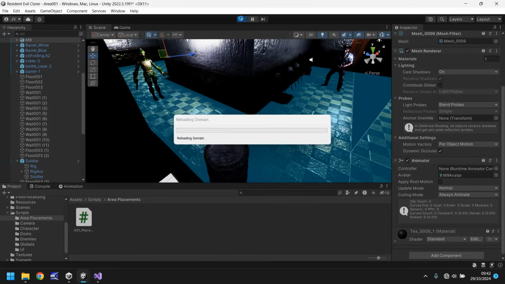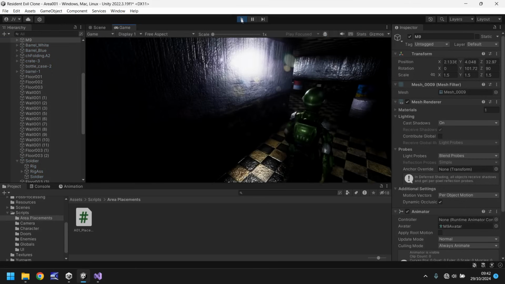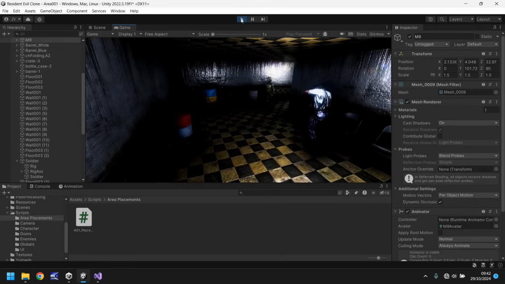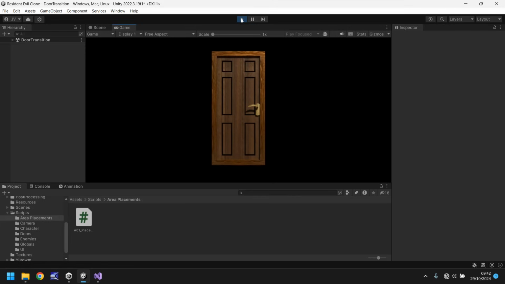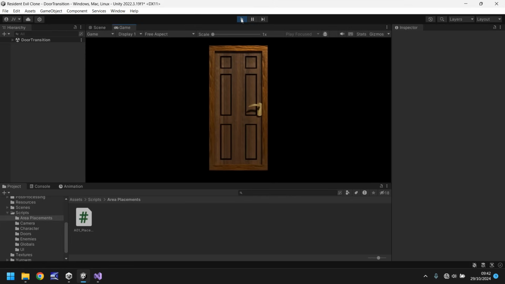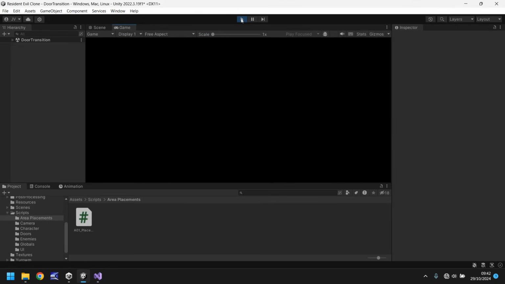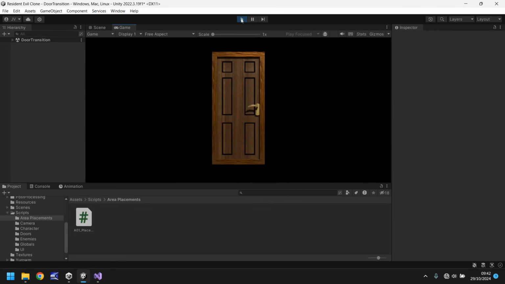So let's press play. Let's go through the door and come back and make sure that the area placement script does indeed recognize that we have come from the previous door and we don't want to start there. Oops, can't control it very well. Let's go through the door. Obviously, we know this bit works. And we should be in. Yep, perfect. So now let's go back through the door.